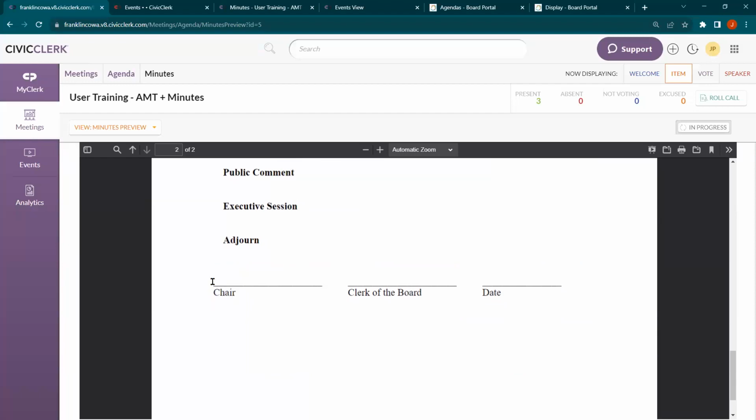At the bottom, we also have a quick footer for our signatures. For the Board of Equalization, we can change the titles or whatever we need to here, and every board can be unique here.